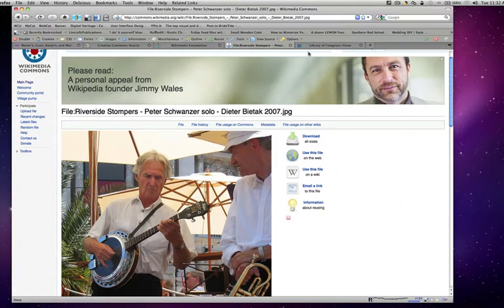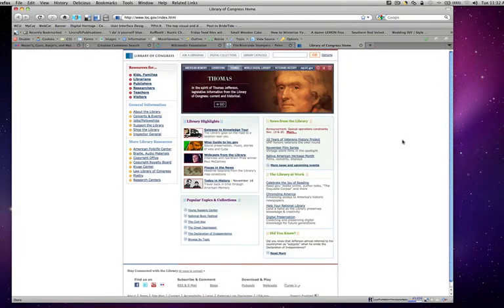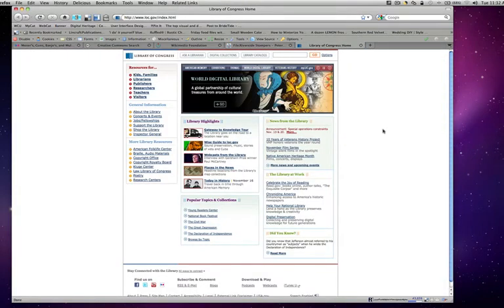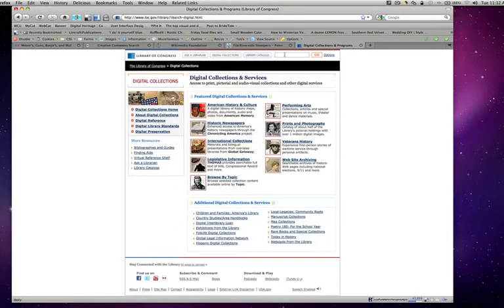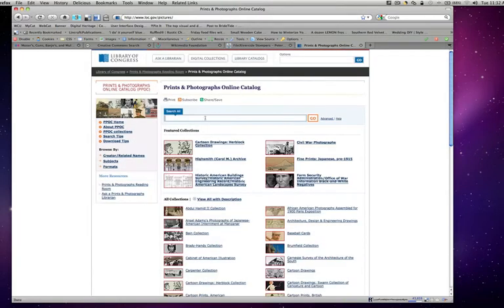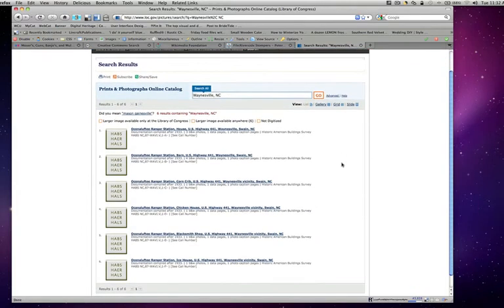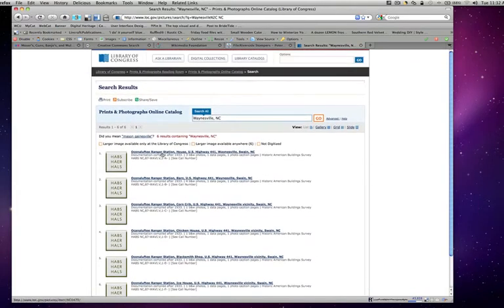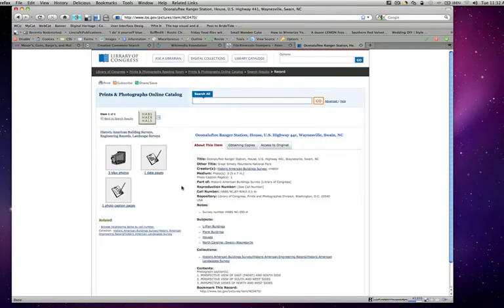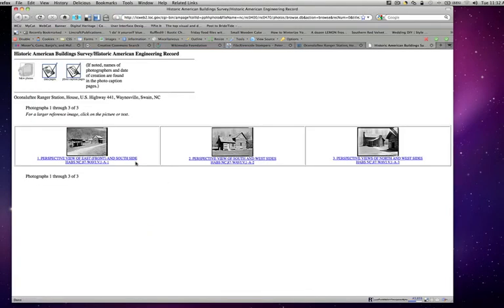One last way I like to search for images is through the Library of Congress. You get there by going to loc.gov. I like to go to the digital collections, and we can try prints and photographs. And I am going to search for Waynesville, North Carolina, because that is where I am living at the time of this recording. Okay, here I see a number of results. The Oconaluftee Ranger Station has a couple of black and white photos.